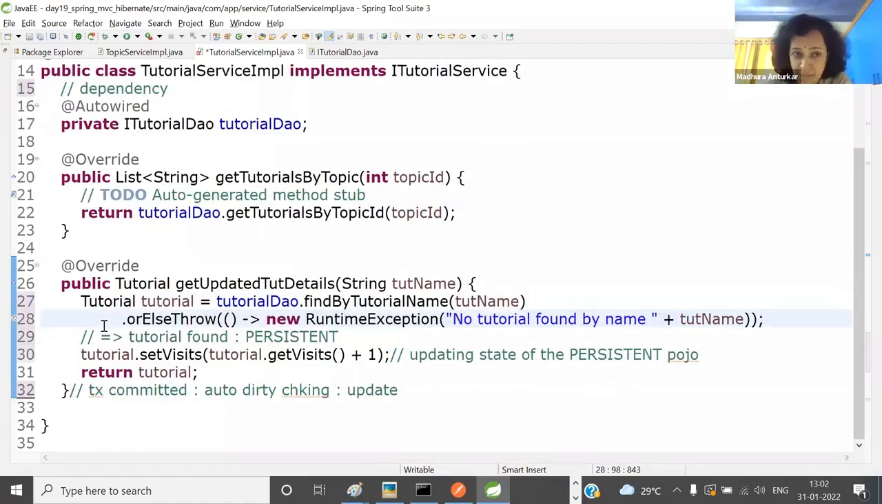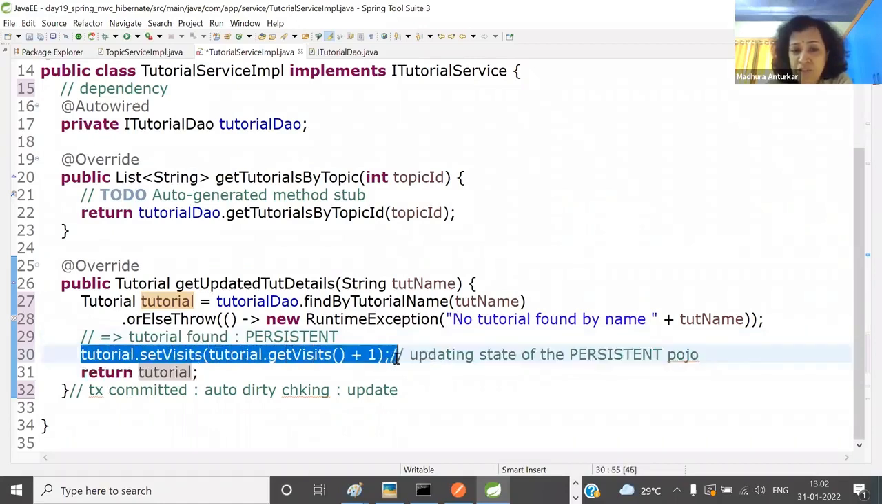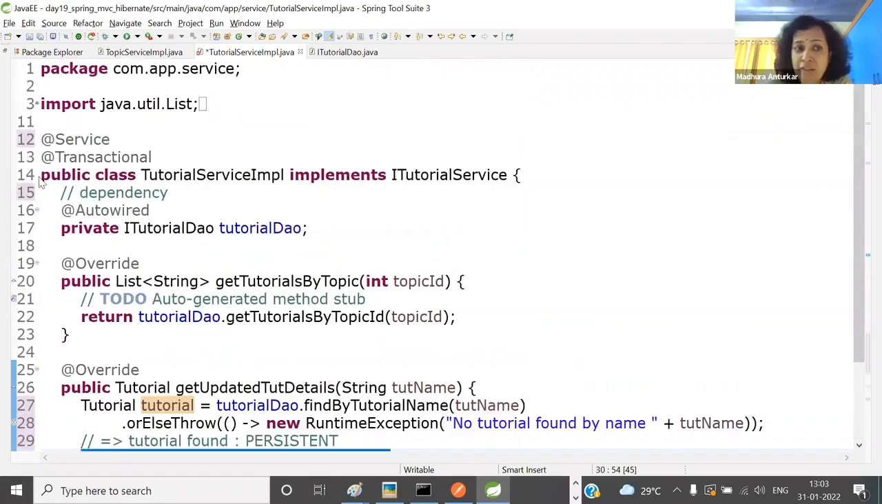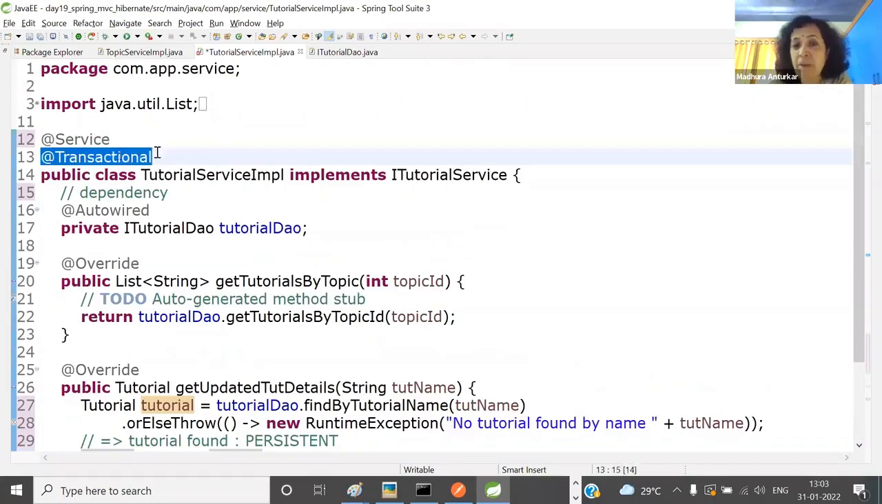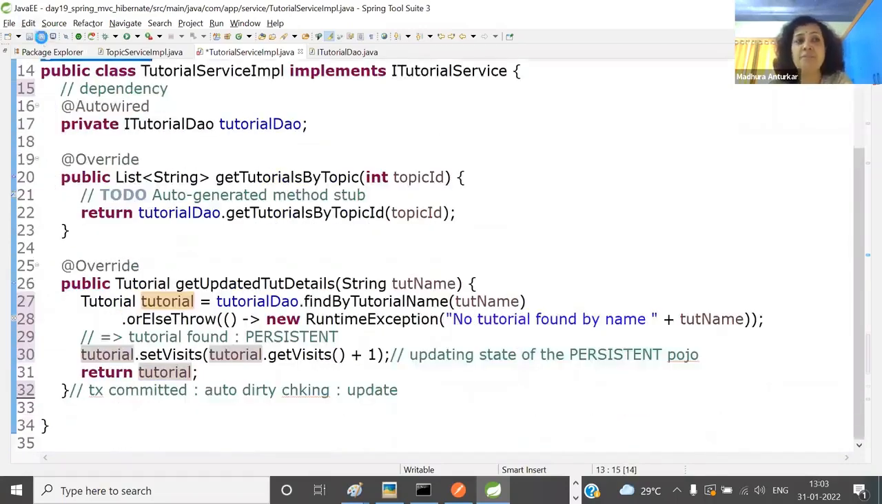And let me ask you, if the control reaches here, what does it mean? Tutorial found or not found? Of course, tutorial found. And what it returns is a persistent Pojo reference. So the rest of the logic remains the same. The moment you touch the state of the persistent Pojo, who is responsible for what and when? Hibernate is responsible for automatic dirty checking at the transaction committing time. And why is the transaction getting over here? Because of the Transactional annotation. Making sense completely?